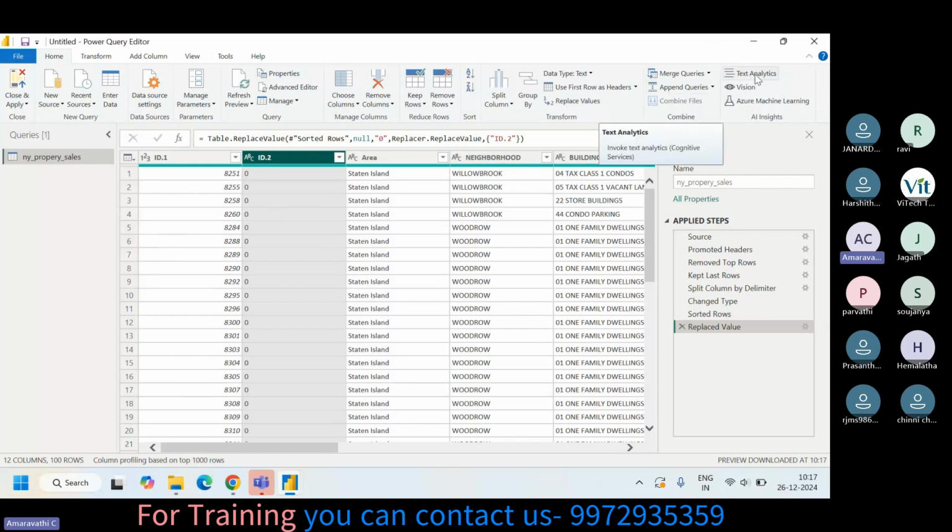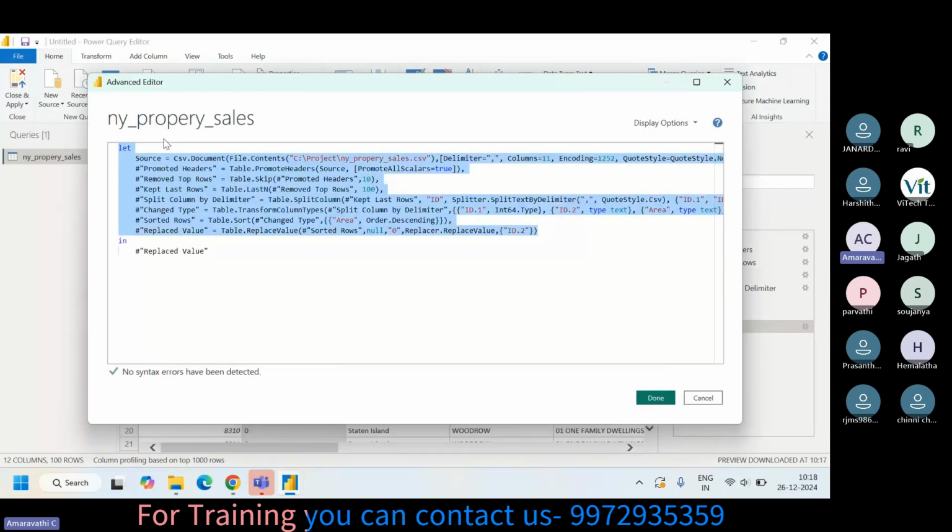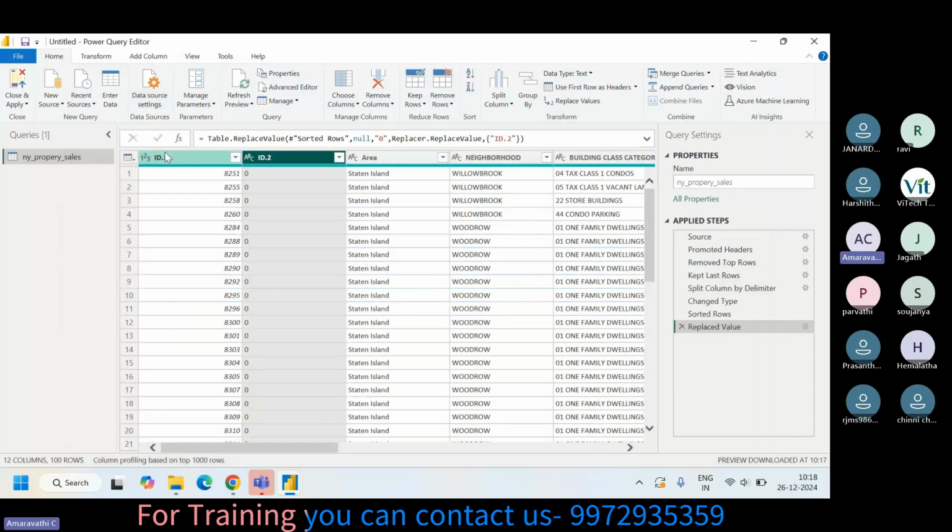And if you have any queries, please ask me. In detail, we can go and see the Advanced Editor and all the steps here. Whatever we have done, we can see it and we can revert back in future also. Please ask any questions.